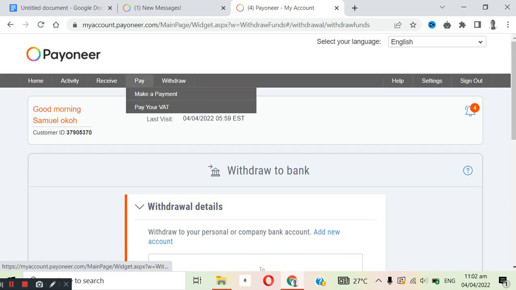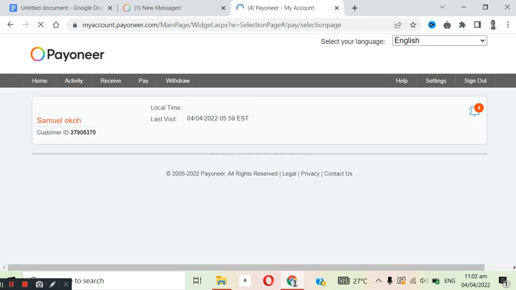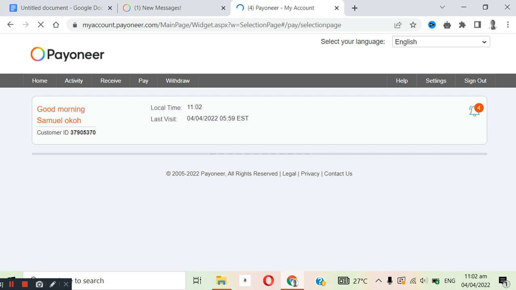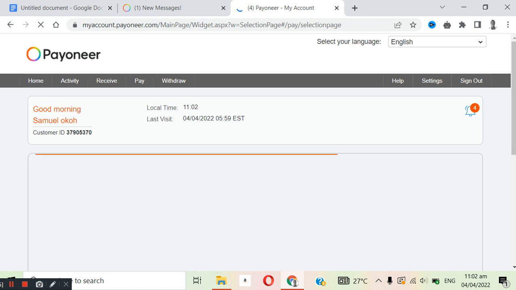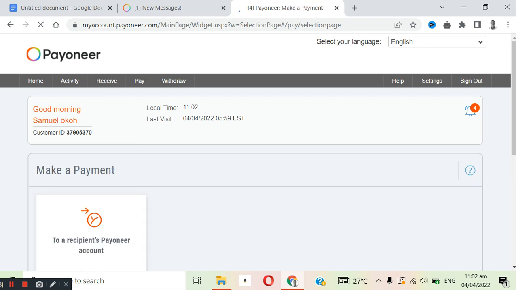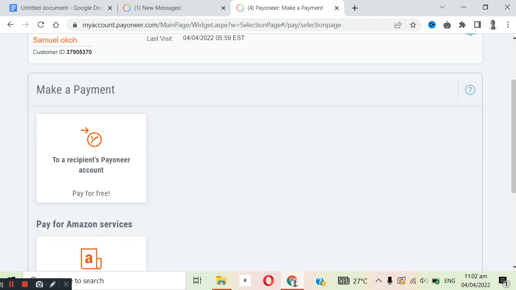And if you want to pay someone, you can make a payment. But before you can send money from one Payoneer account to another Payoneer account, you have to meet some requirements. That means you have received money online more than 3 times. I've actually received payment online more than 5 times, so I'm able to send. And you see, send money to a Payoneer recipient.